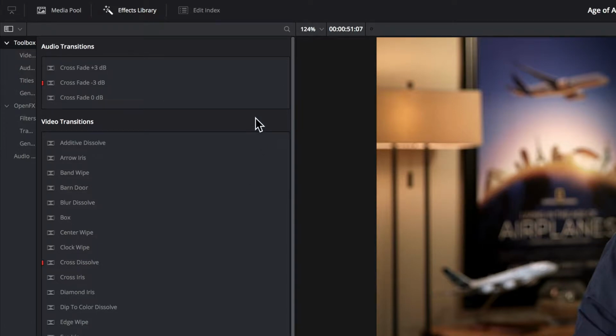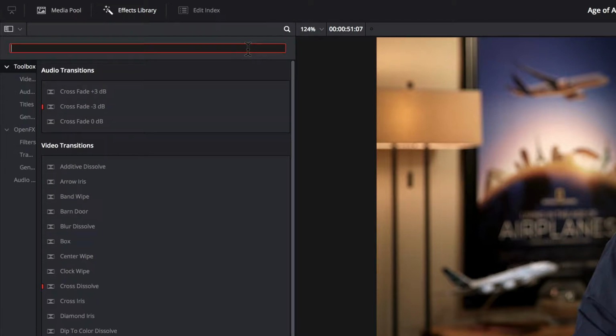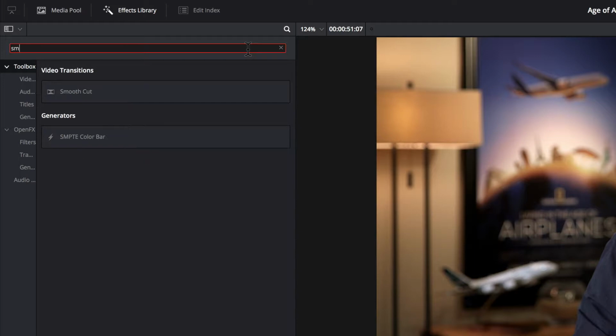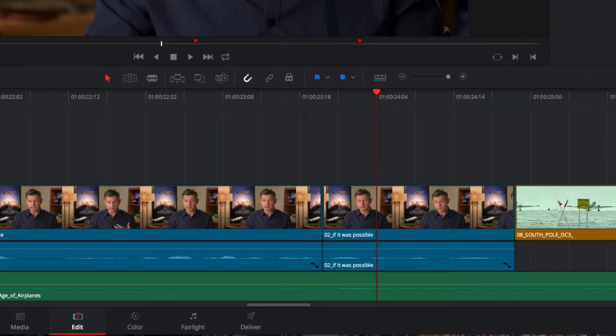Now, if you don't want to scroll down the list, you can come up to the top of the effects library and see this little magnifier glass. That's a search function, so you can click on it and get the search field, and then I can type in smooth because I'm looking for a smooth cut transition. So once it finds it, to apply it, all I have to do is click and drag it over onto the cut point, and it gets added.